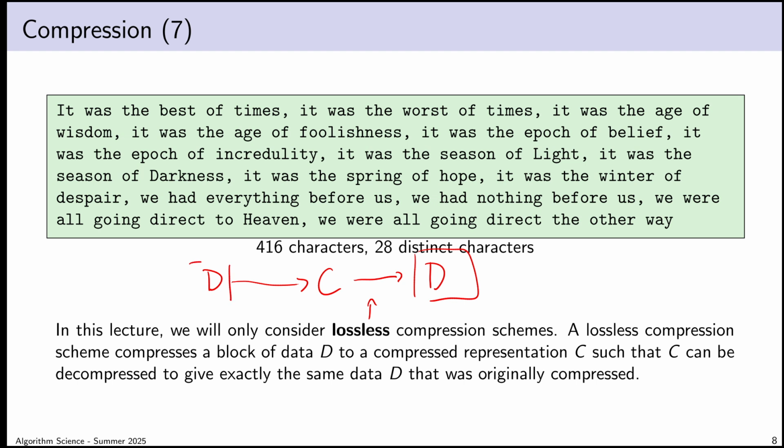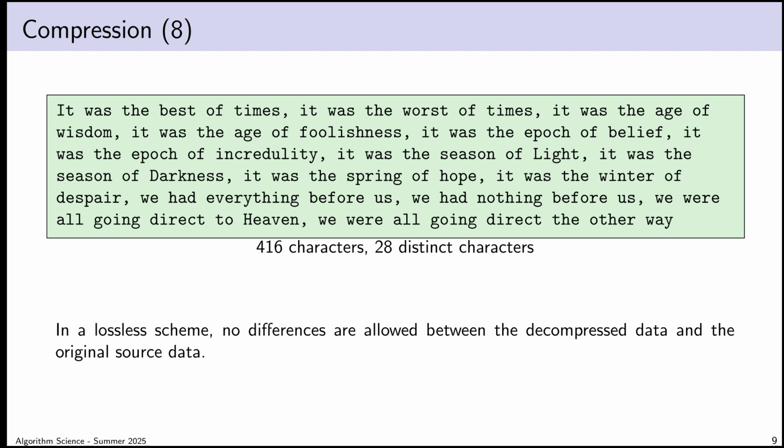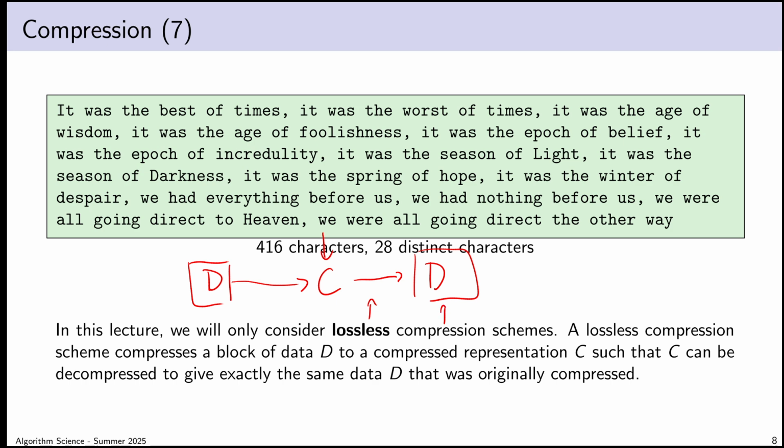So the data we start with will be bit for bit, byte for byte, identical to what we end up with. We are not allowed to remove anything from the data. We're allowed to change how we represent it, but this must be a completely reversible transformation. So in a lossless scheme, and one of the reasons we like lossless schemes is that it allows us to avoid thinking about certain variables that are too complicated for our purposes, no differences are permitted between the decompressed data, the result of applying my decompression algorithm, and the original input data.